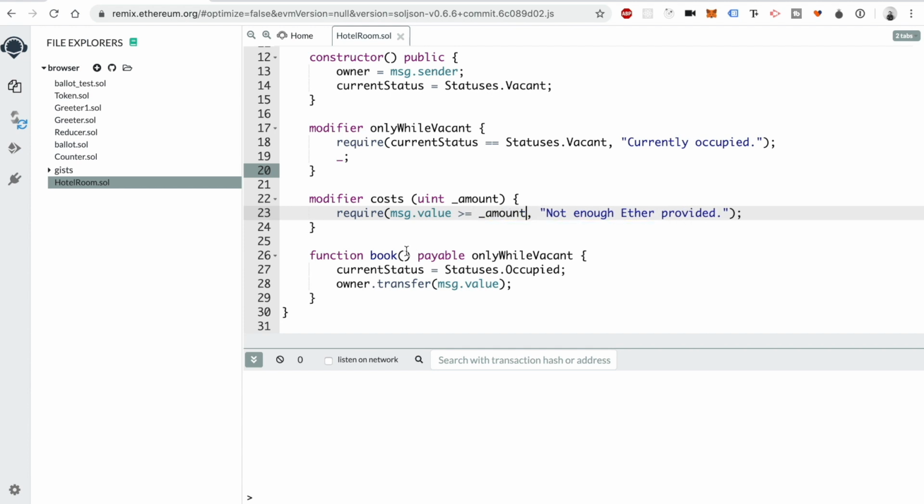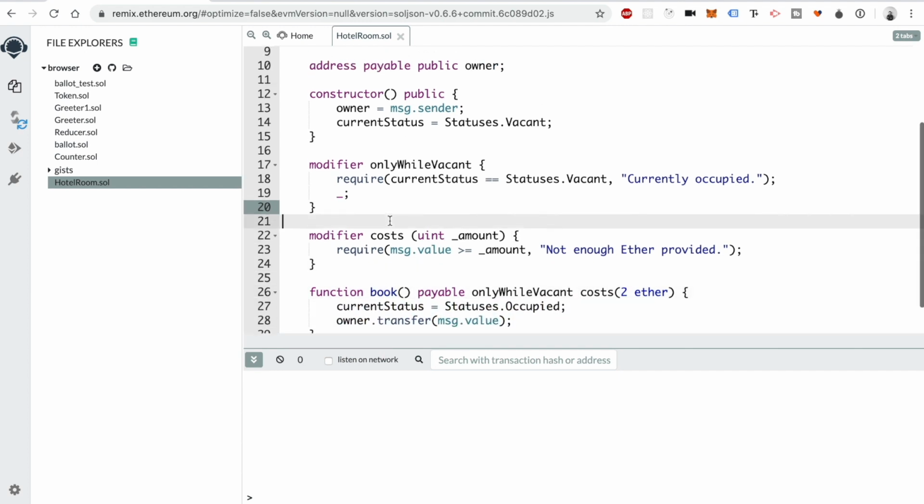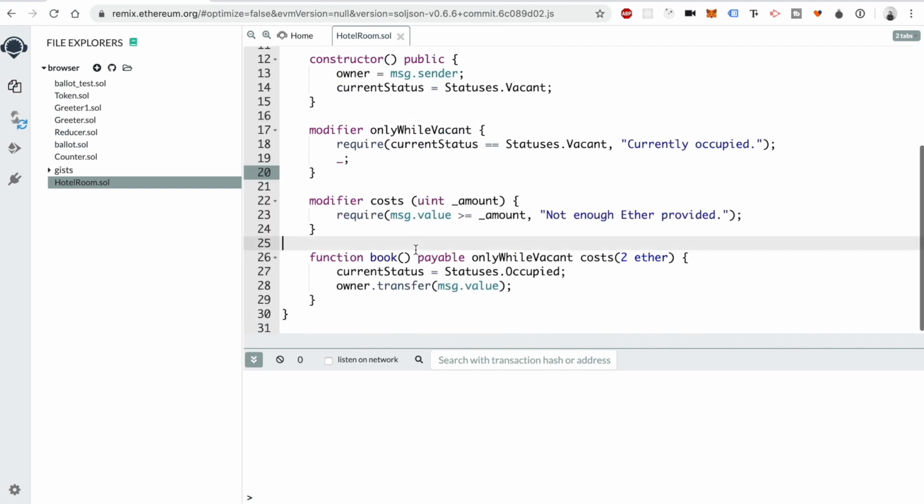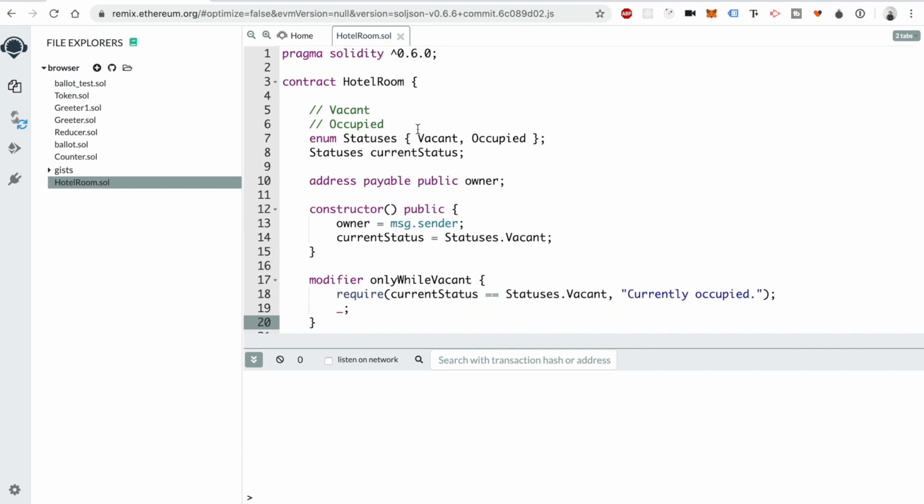All right. So let's see here. We want to move this here. Costs, and then pass in 2 ether. All right. So now both of these checks will run before we execute this code. And we've moved the require statements out of this. Okay. All right. So the next thing that we want to do is talk about events.